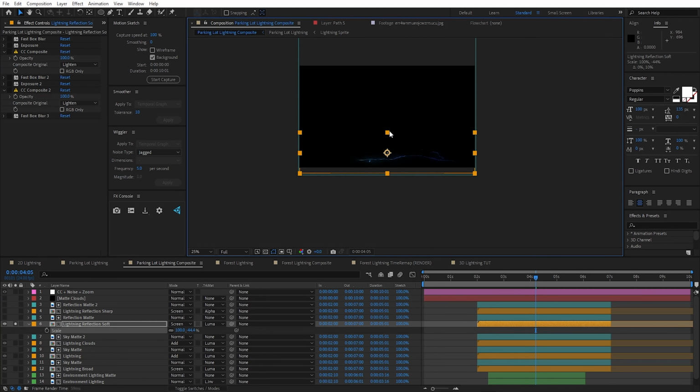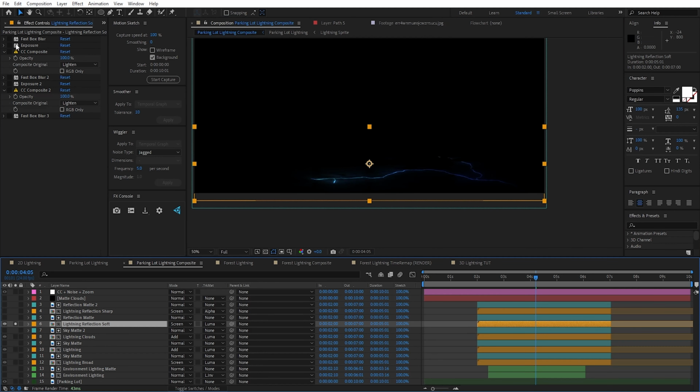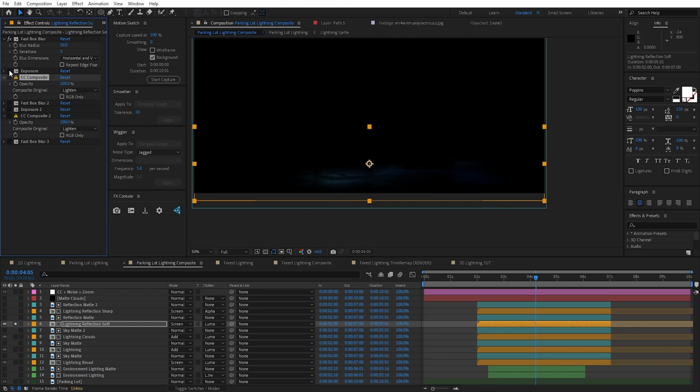And I think I also shrunk it down a bit for more of a 3D look. And then I proceeded to add this fast box blur, exposure and CC composite combination, which blurs it out by 50 pixels. Then I boosted the exposure because again, once we blur elements, they tend to fade out. So we bring that exposure back up with an exposure effect.